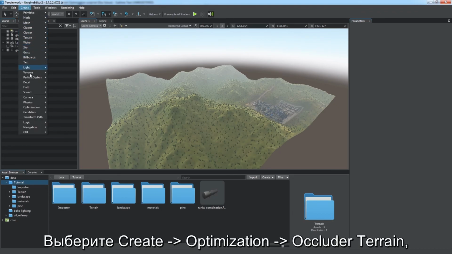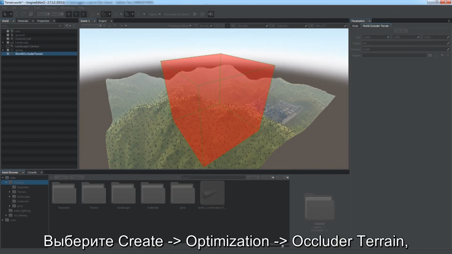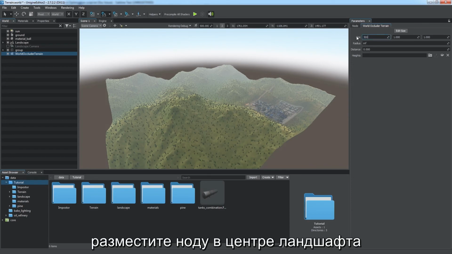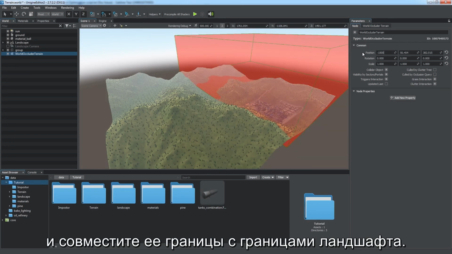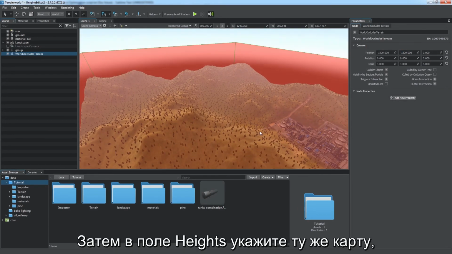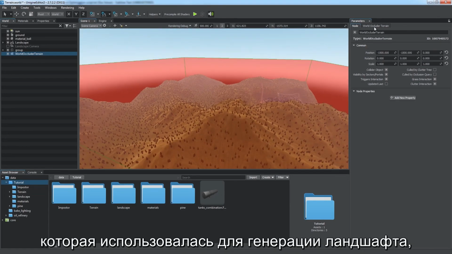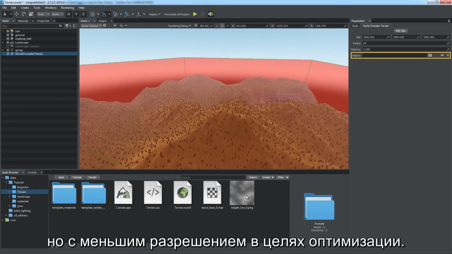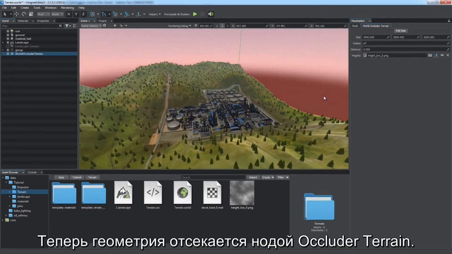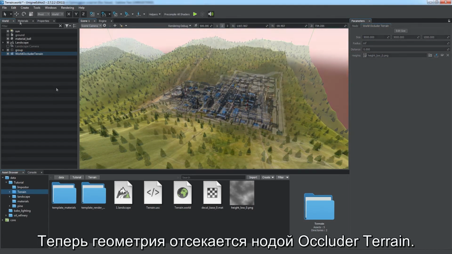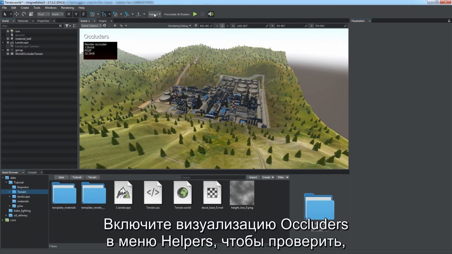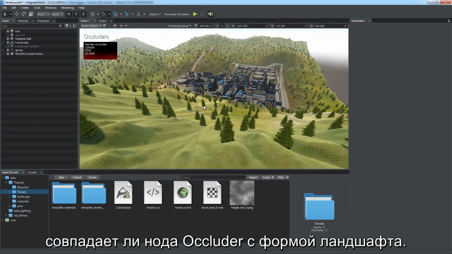Choose Create, Optimization, Occluder Terrain. Place it in the center of the landscape and adjust its size to match the size of the landscape. Then in the Heights field, set the same map that was used for terrain generation, but downscaled for optimization purposes. Now geometry is culled by the Occluder Terrain. Enable the Occluders helper to check if the occluder matches the terrain's shape.